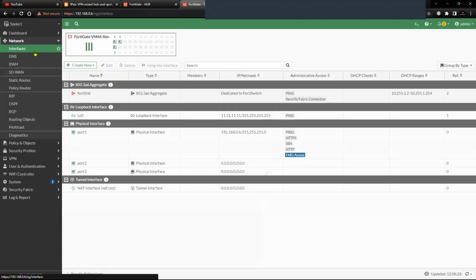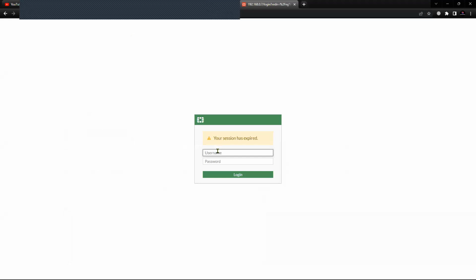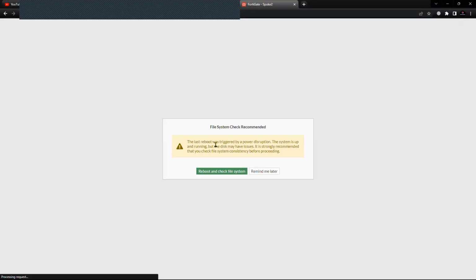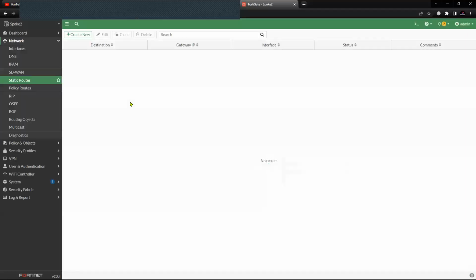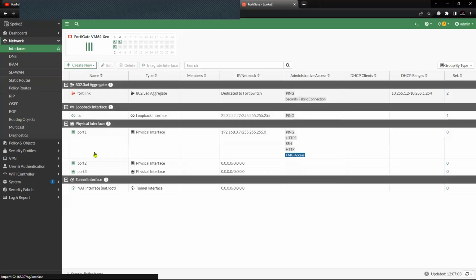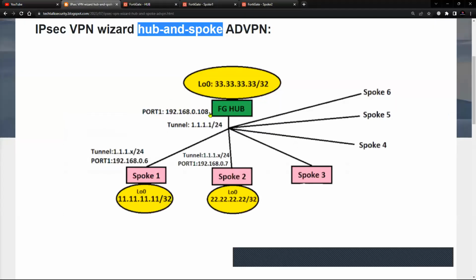This is spoke 1, and you can see the IP address configured on port 1, 192.168.0.6/24, and on loopback 11.11.11.11/32, which is the inside network. Now coming to spoke 2, which is not yet configured, I'm just going to show you the configuration on the interfaces. Port 1, 192.168.0.7/24, loopback interface 22.22.22.22/32, exactly as per our diagram. So you can refer to this particular network topology. I'll share the same in the description.